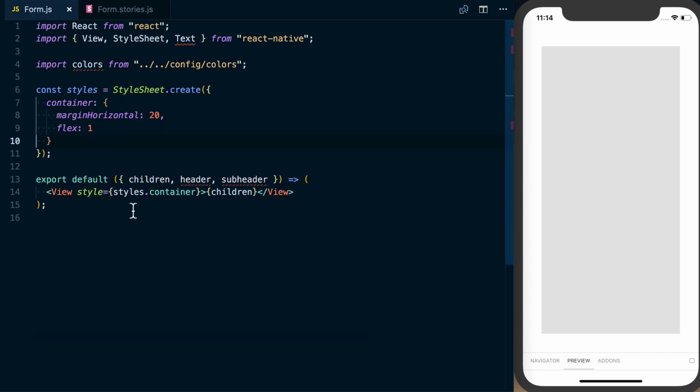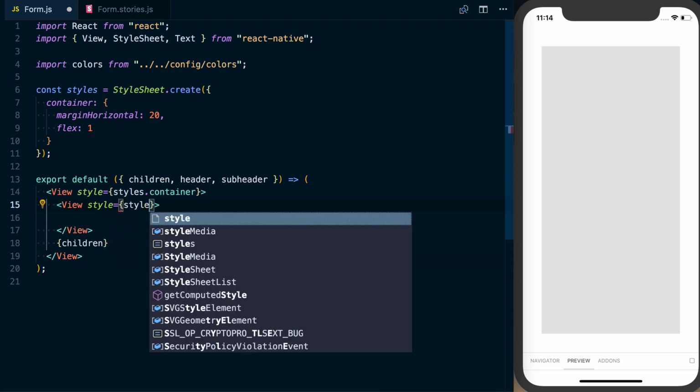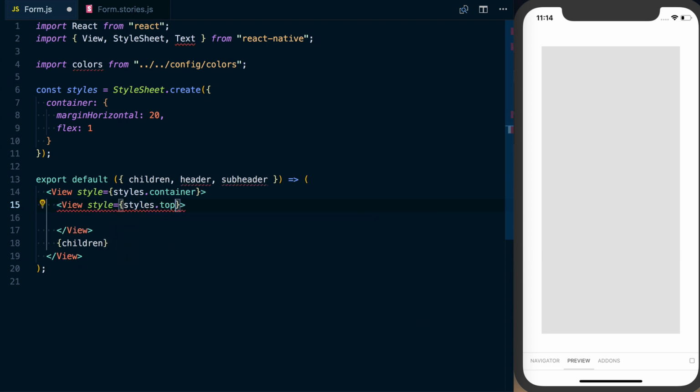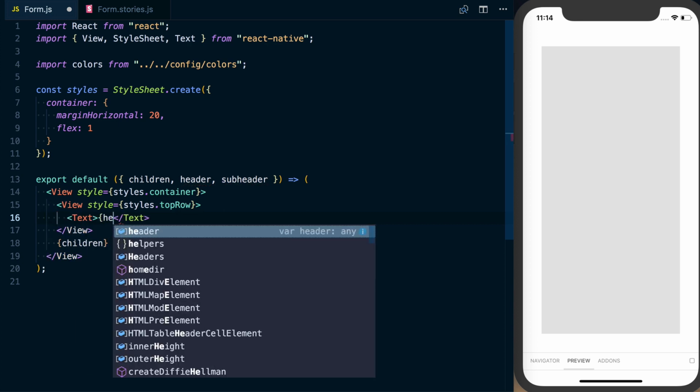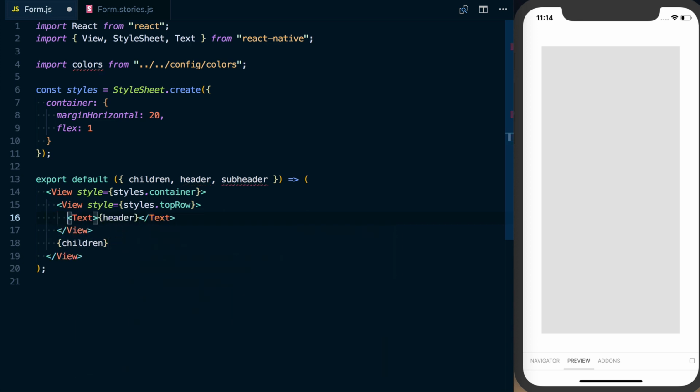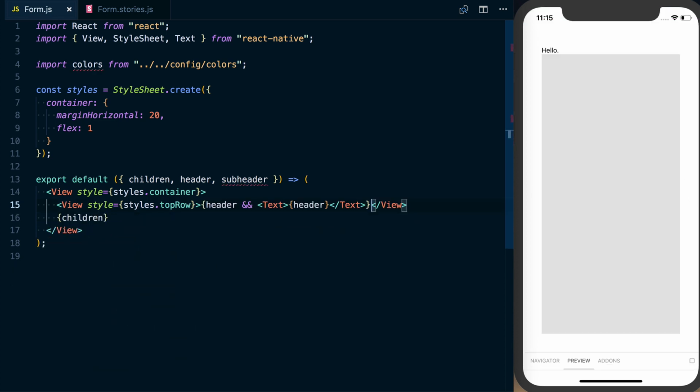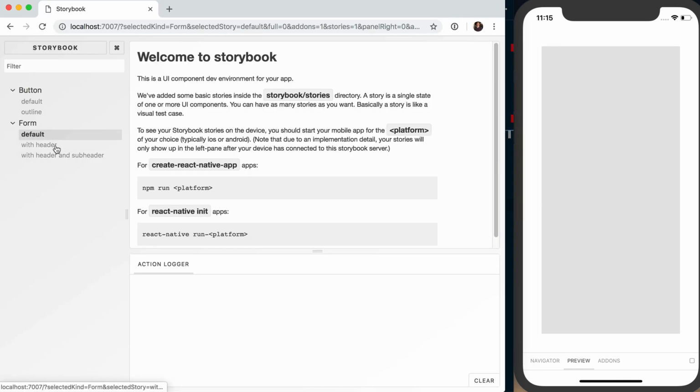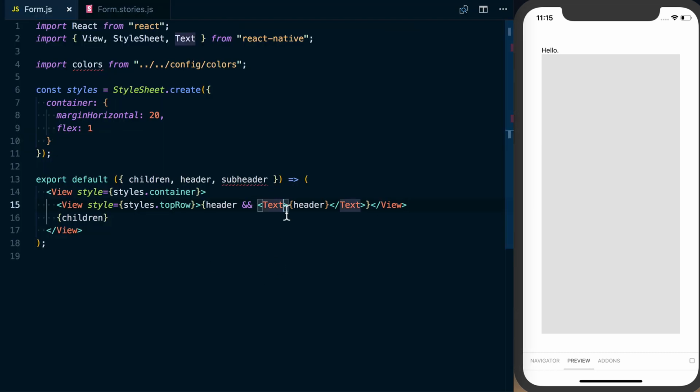And in here, what we're going to do is actually cut this out. So what we're going to do here is View. Basically, we're going to have a top row, and this top row is going to contain our header, which is going to be wrapped in text. We're only going to display this if the header exists, and let's see what happens. Okay, so this is that case. If we go back to here, that's all looking good.